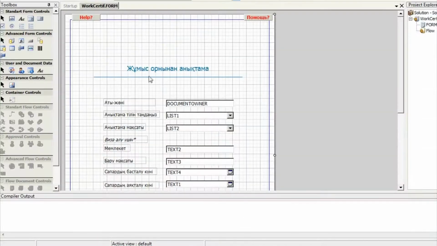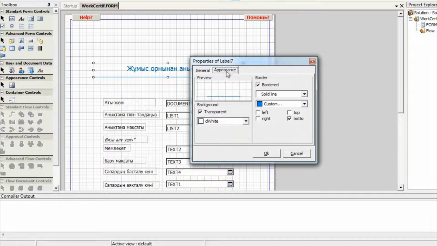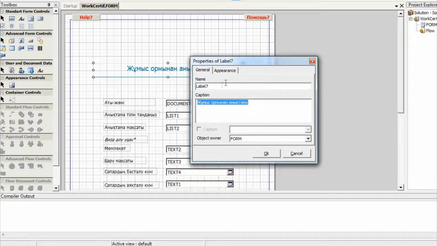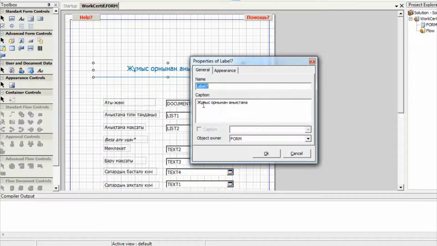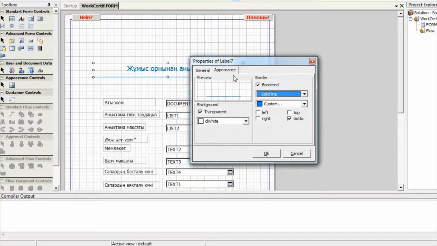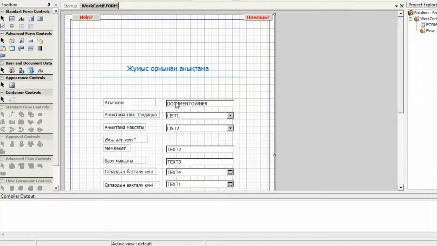Let's start to do it. Form. Creation of project name in form. Choose label tool from standard form control. In properties, in caption of label, enter the name of project for users. Also for label in appearance you might make a border. In work certificate process, in properties caption of label 7 we entered the name of the project. To make border only for bottom, uncheck others.